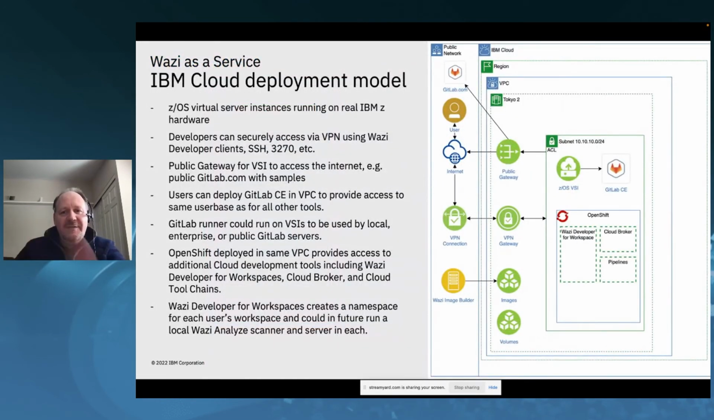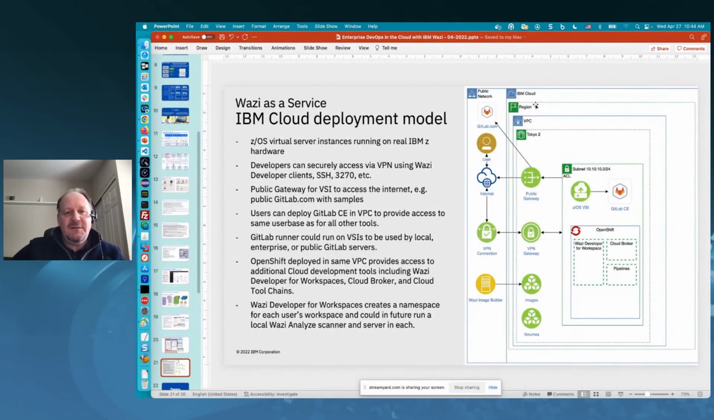So here's the cloud deployment model that I'm going to show you now. I'm going to go into the IBM Cloud and create a so-called virtual private cloud, and then deploy various things in there and give access to these things. So let's have a look at that.